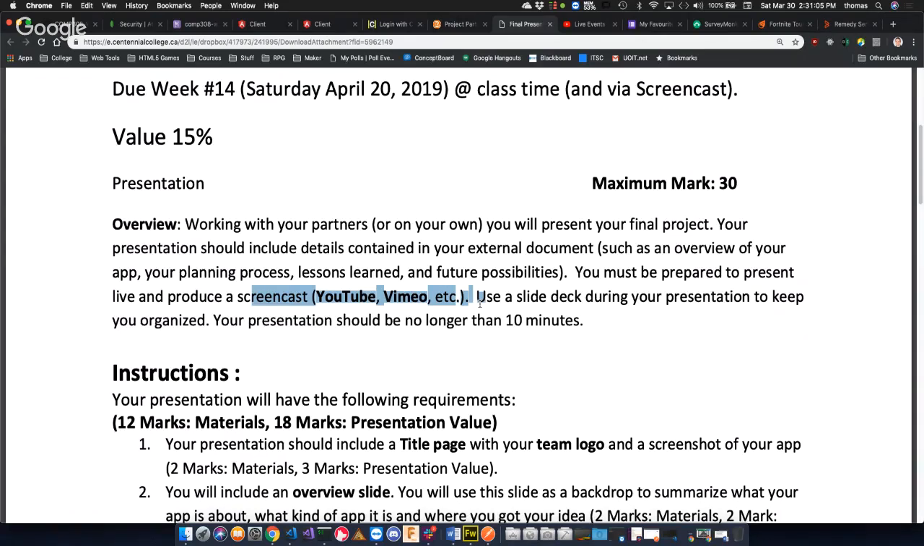Because for this presentation, there's 2 marks for this one: materials and presentation quality. If your presentation quality sucks for your team, your whole team is going to suffer. I'm not joking. This is serious.